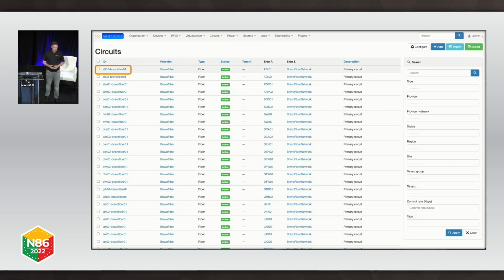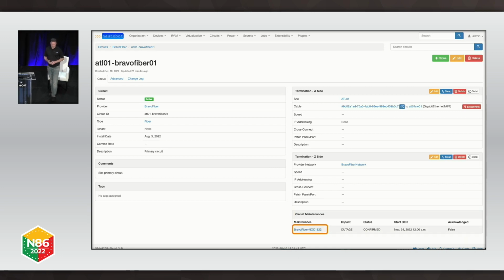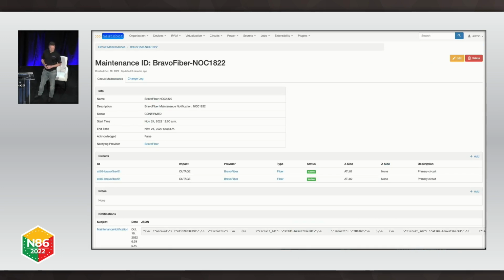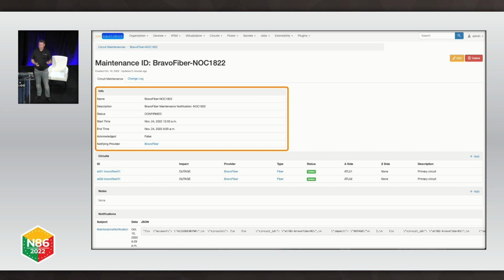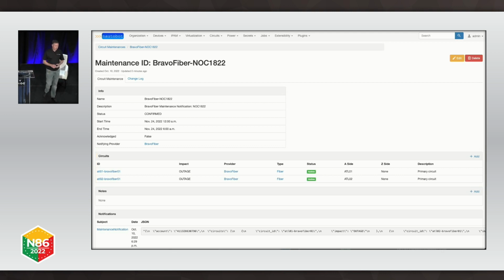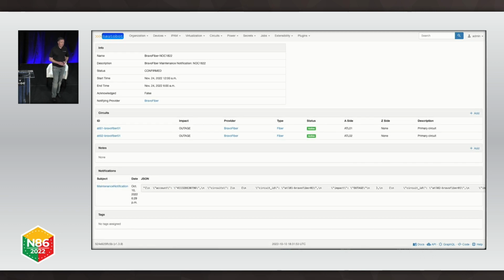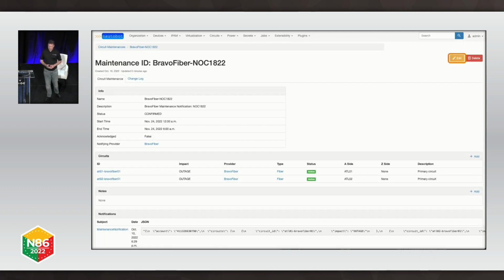So from there, we can now go back to that circuit detail, and we can see that there's a circuit maintenance upcoming in the next several days here. So we go into that maintenance, and now we have some more details. We have the description, we have the status of it, if it's confirmed. We have an acknowledgement field as well, but then we also have all the circuits. So your notifications will come with multiple circuits. It will list that within the notification of what's all there.